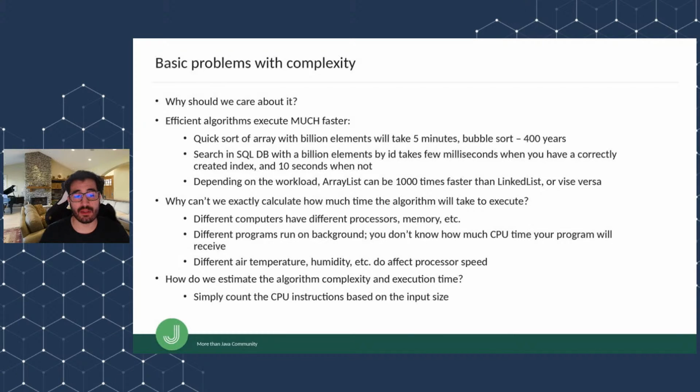Another example: depending on the workload, an array list can be many times faster than a linked list or vice versa. At this point, everything comes down to requirements and use cases. What is your specific use case in your feature? Why do I mention this? Because a lot of people, when comparing array lists and linked lists, just say it's always the array list versus the linked list.